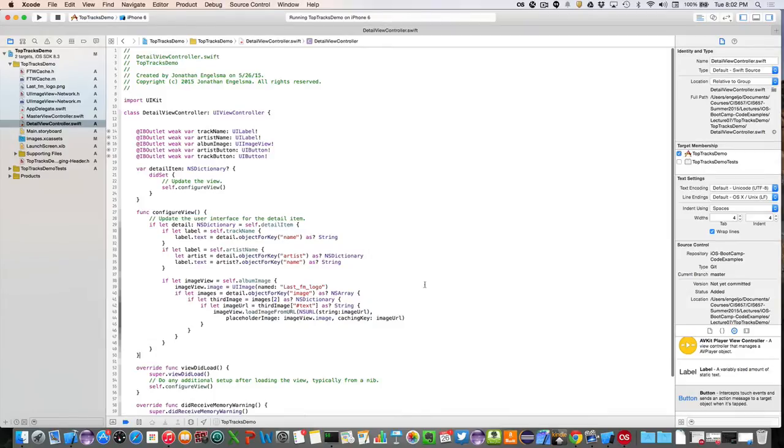Alright, so now having set that data, it should basically pull apart that model that we gave it and stick it all up on the views. And the other thing, yeah, so we call it there. So the only thing now we need to do is go back into our master view controller, and when you select a particular row, we need to make sure we take the NS dictionary for that track and stuff it as the model on this next one.